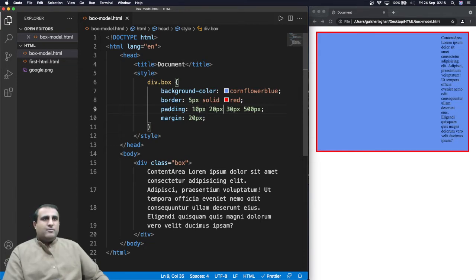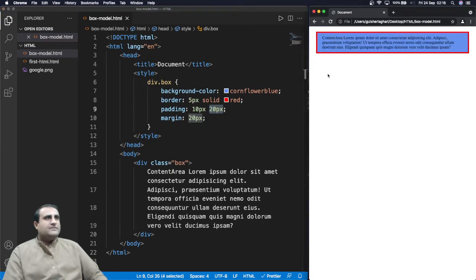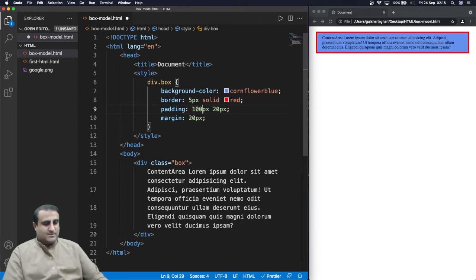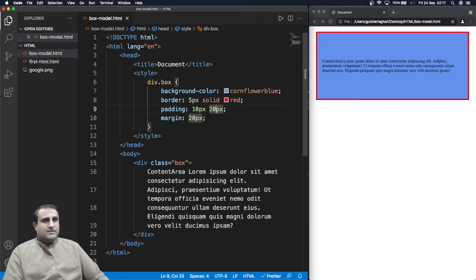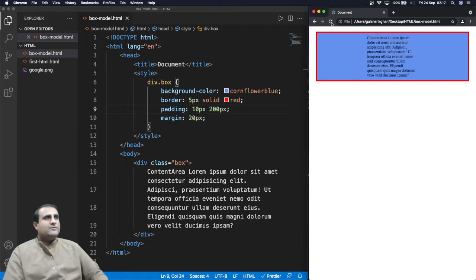Similarly, if we provide only two values, let's remove this. If we provide two values for the padding, the first value is for the top and bottom, and then the second value is for the right and left. So we have 20 pixels of space for the right and left, and then we have 10 pixels of space from the top and bottom. So let's make it 100 to see the effect. So this is the top and bottom, and let's make it 10 again and then make it 200 so we can visualize the space from the left and right. So this is 200 pixels.